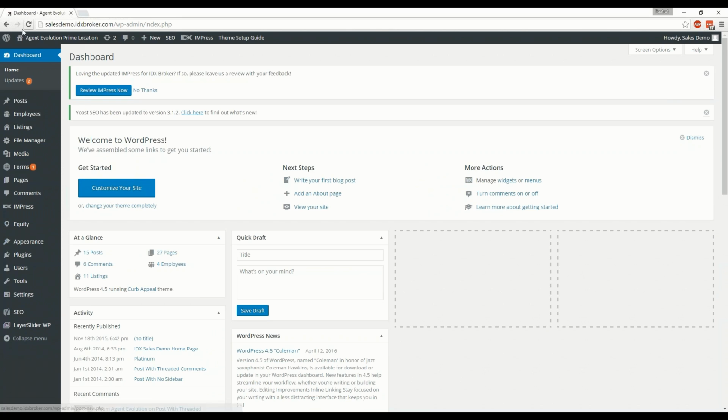Now at the very top here is the quick access toolbar. There are a couple of different things in here. If you hover over the WordPress icon, it's going to give you different links, like taking you to wordpress.org, documentation, the support forums, and so on. Here, you can go directly to your site if you wanted to look at it. And I'm going to click on this.